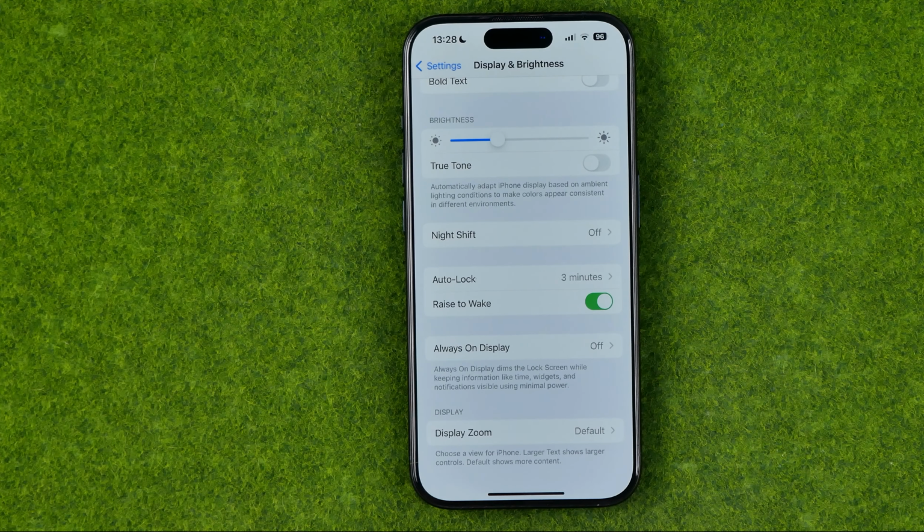Let's get started, guys. I'm gonna show you all the process from the beginning, and first off we need to head over to settings and then scroll down until we find display and brightness. Once we get into it, and if we scroll down a bit, we'll be able to easily find that auto lock option, and if we get into it, we'll be able to configure it.